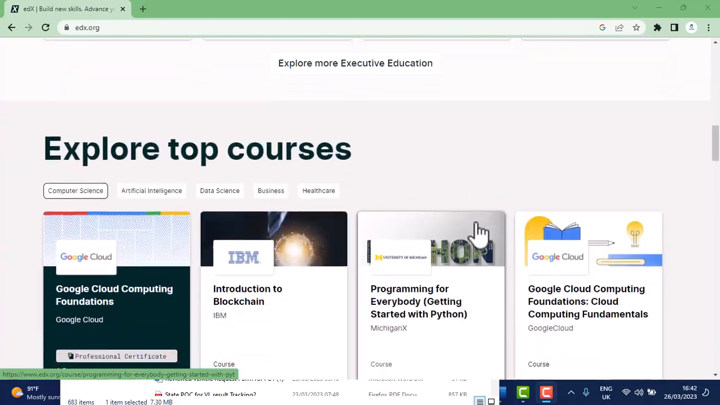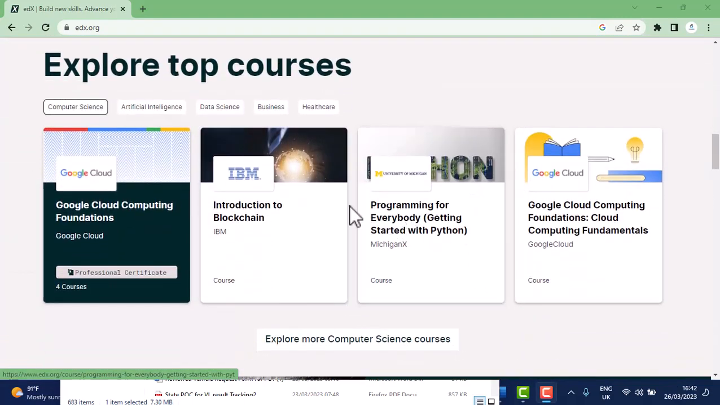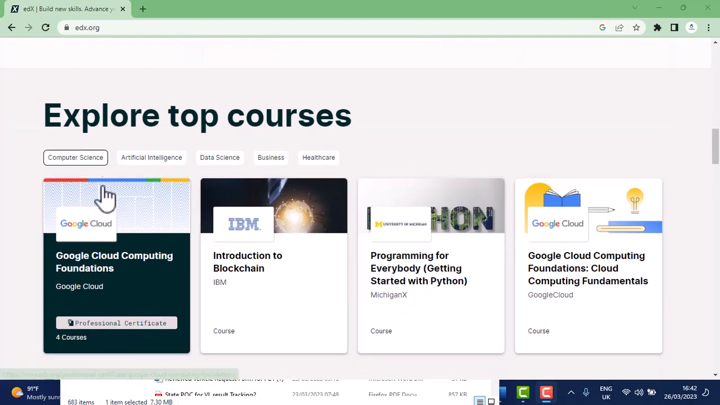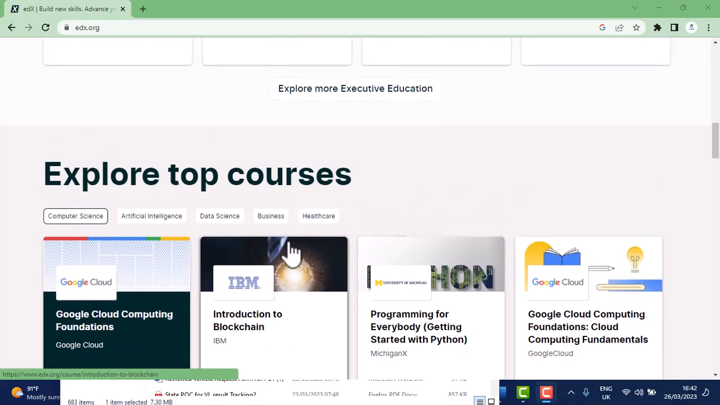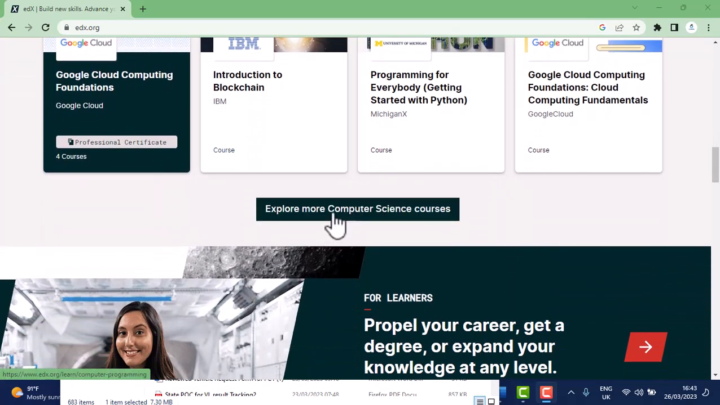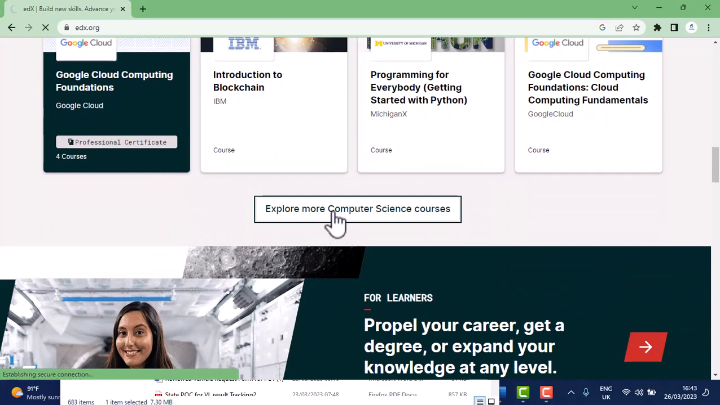I will also want you to look at edx.org. It contains so many certifications that you can write. For example, look at top courses to explore. Under computer science, you have Google Cloud Computing, Introduction to Blockchain, Programming for Everybody, Getting Started with Python, Google Cloud Computing Foundation. If you want artificial intelligence, data science, and any other programming course, you can explore more on computer science courses.